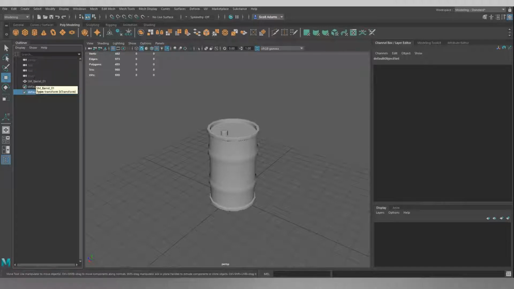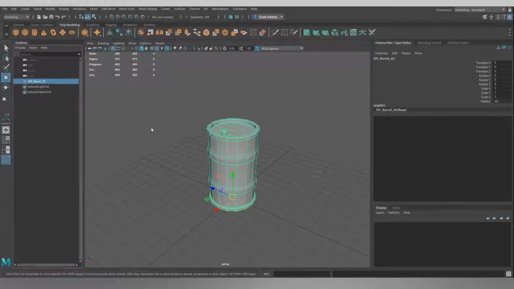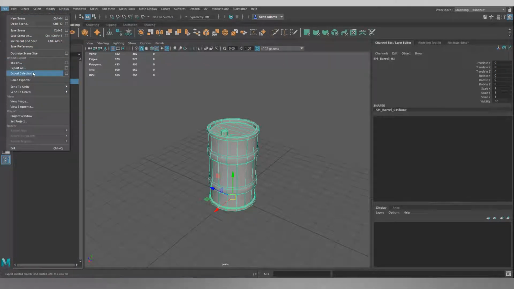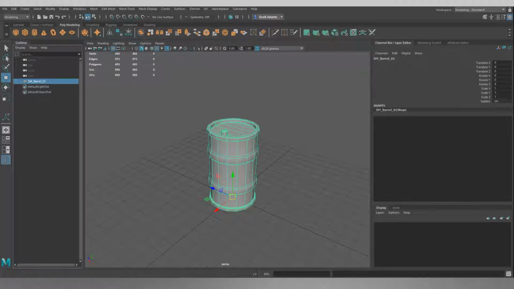So we want to just make sure that in the outliner here, we have the barrel selected, and then we want File, Export Selection. And then mine just popped up outside again, but we want to just give this its own name. So we're going to call it SM underscore barrel underscore 01. Now, if this was going in a game where there was multiple locations and this barrel only applies to a certain location, so maybe you have metal barrels in a garage and wooden barrels in a dockyard area, we could call this SM underscore garage underscore barrel.